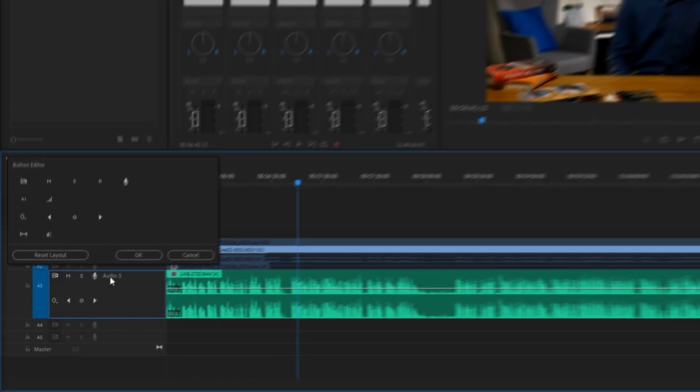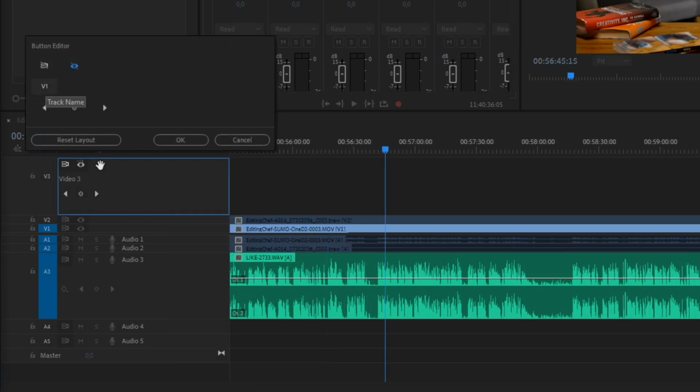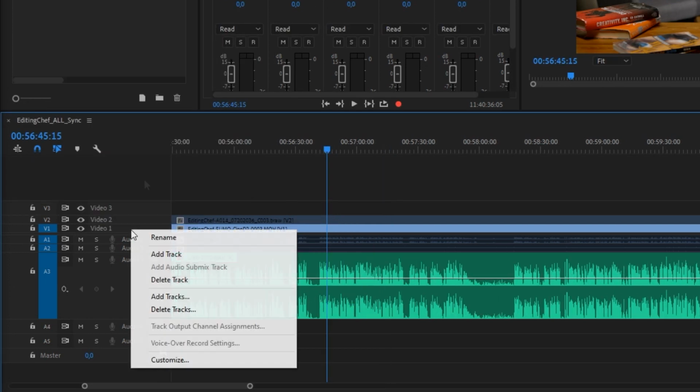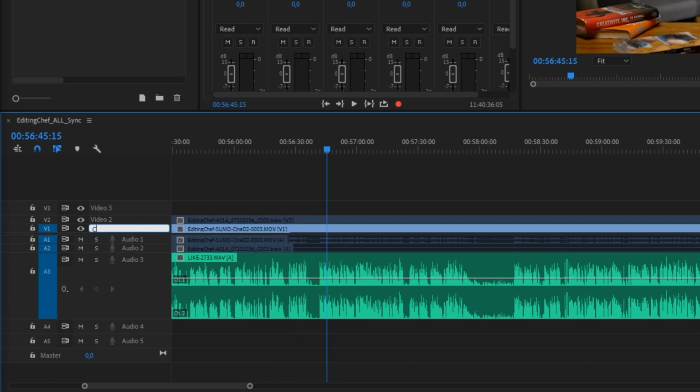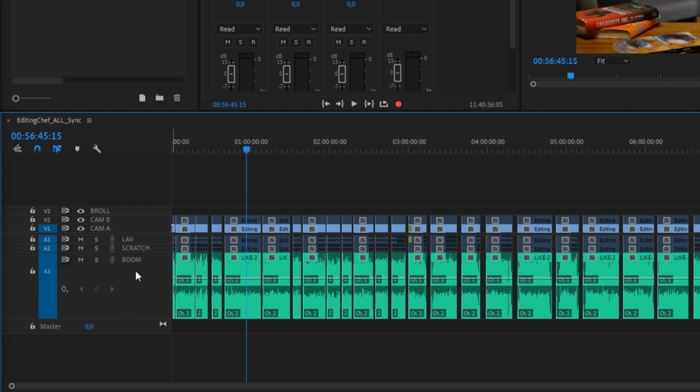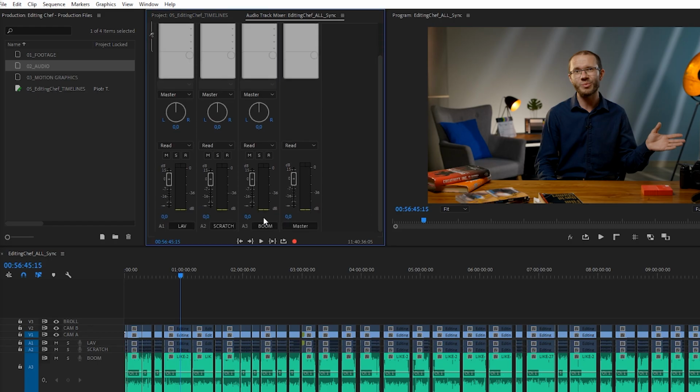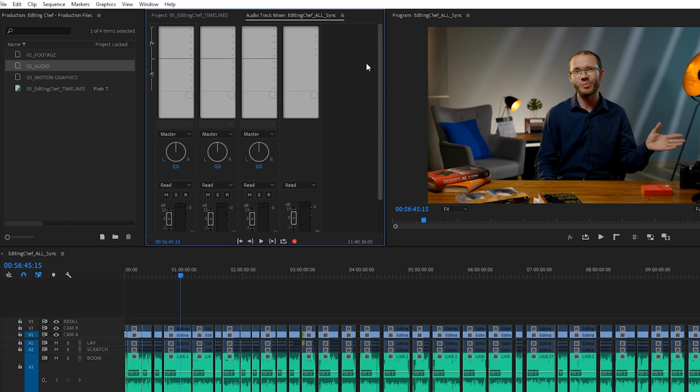At this stage, I will also rename tracks and change their layout so that the track names are always visible, even when minimized. Now it's time to apply audio effects to the tracks instead of individual clips. With this approach, the effects will be applied to all sequences I create based on this one.